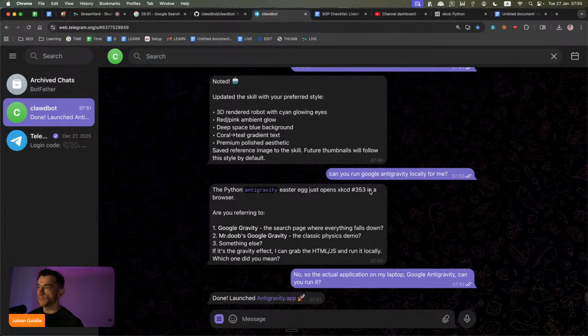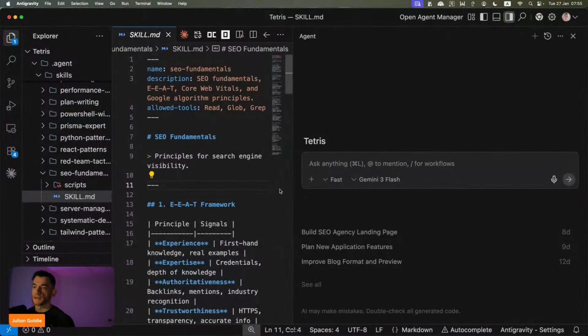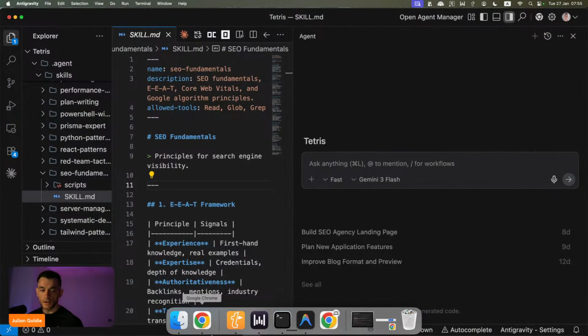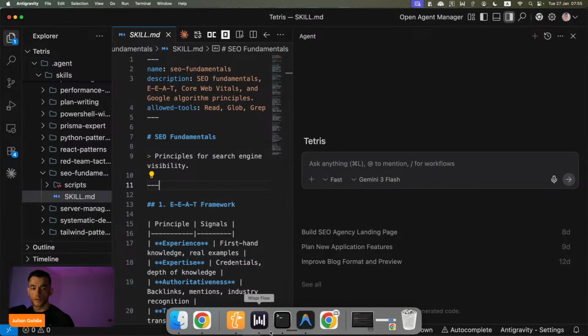So you can see here, for example, I asked, can you run Google Anti-Gravity locally for me? It didn't quite get it. And then I said, no, the actual application on my laptop. And it said done, launched, boom. And then it actually opened up, like you can see right here. So we can actually get this to code directly with us whilst we're using this tool.